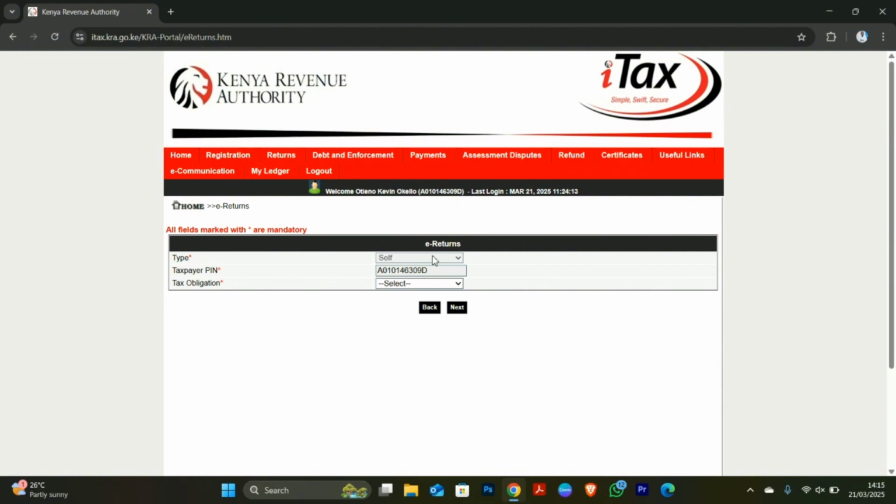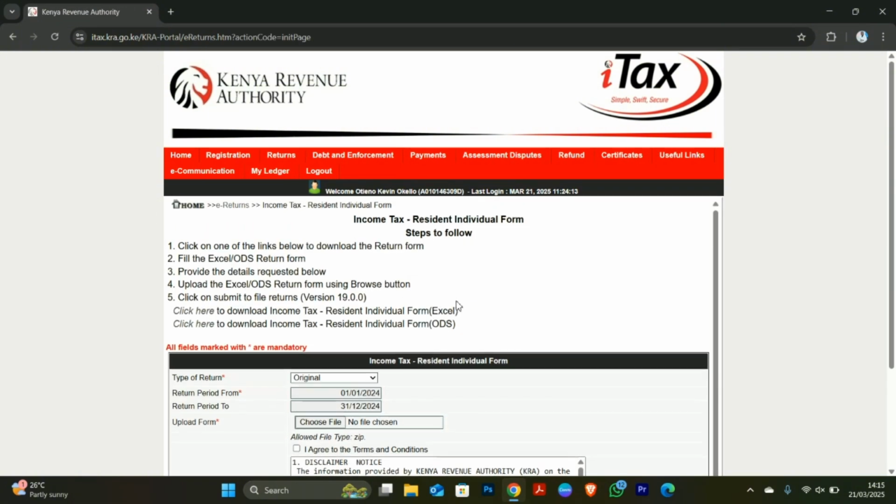Type is self and it's automatic, you can't change that. Taxpayer pin, that's my pin. Then tax obligation, we are going to choose income tax, resident, individual. Non-resident are those who are not Kenyan citizens. I'm a citizen, so we're not going to select that other one. So yes, ITR, then we click on next.